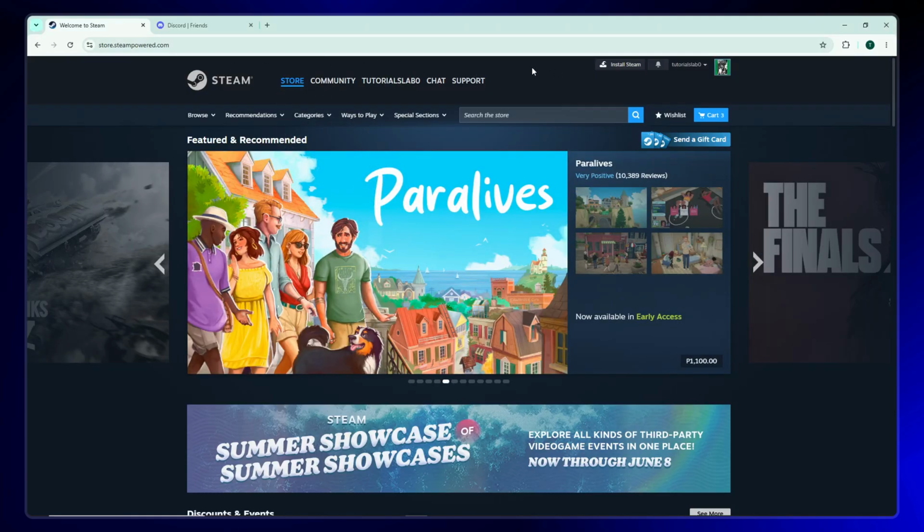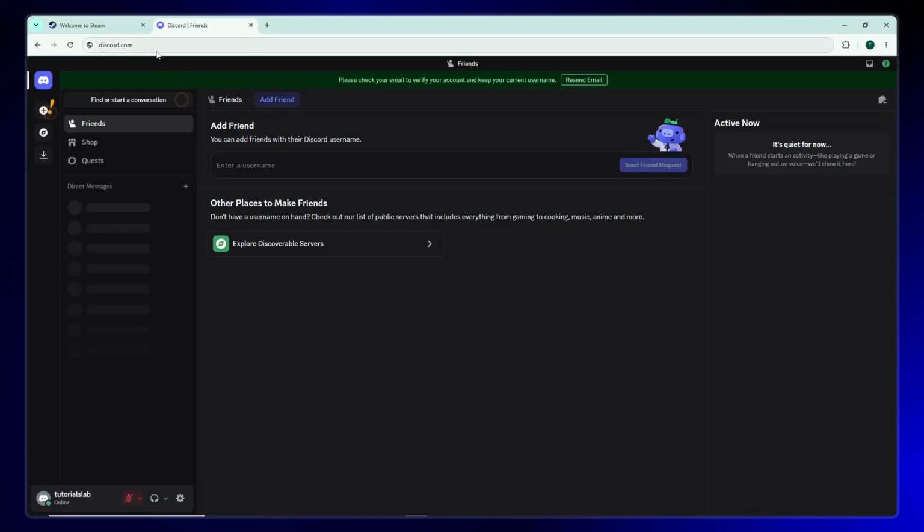Now open a new tab in your browser and head over to discord.com. Log in with your Discord credentials here as well. Alternatively, if you prefer, you can simply open the Discord application on your desktop instead of using the web version. Either option works perfectly fine for this process.